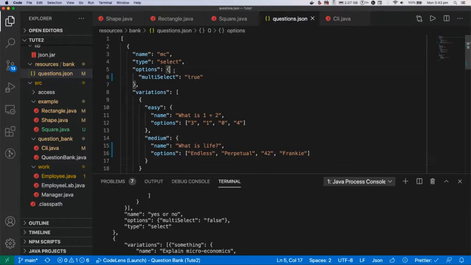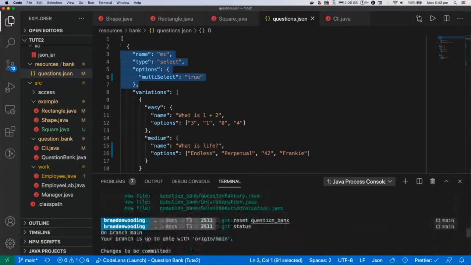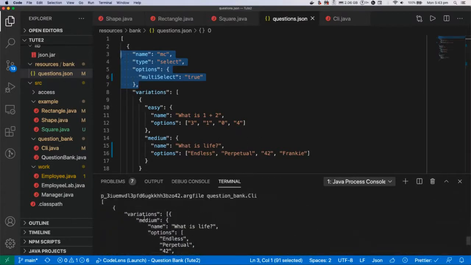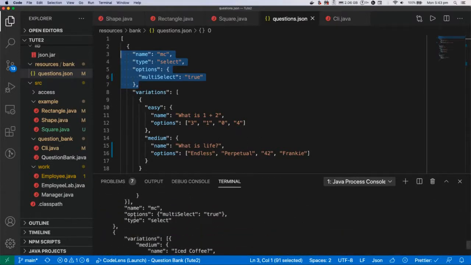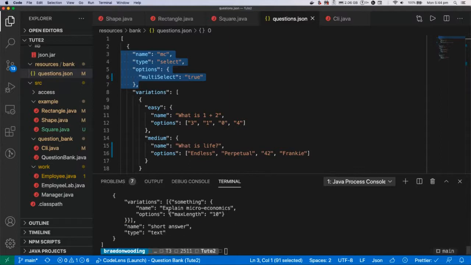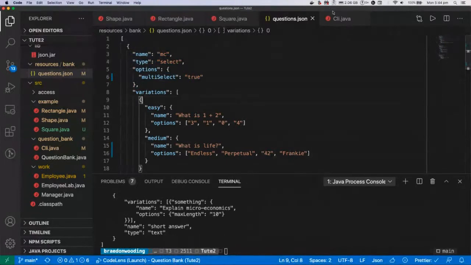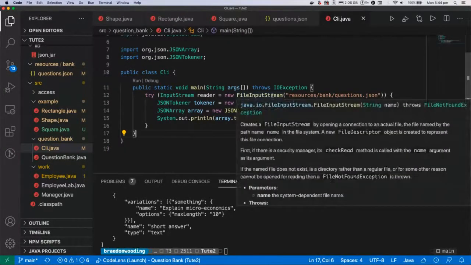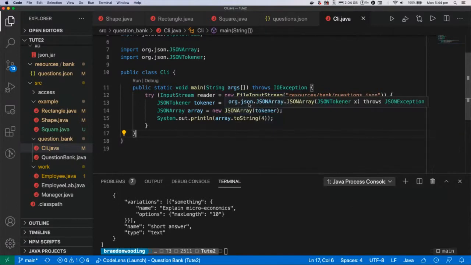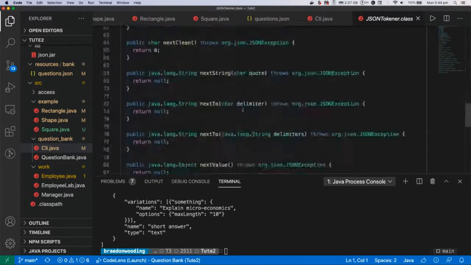Here the order was name, type, options, then variations. But up here, oh geez, it's variations, name, options, type. So basically none of them are in the correct order, and so on. It's most likely due to some kind of hashing, because that's probably what it is using under the hood. Anyway, you can Google that if you really care and look at exactly how this tokener works. You can probably also go to the definition and see the code, as I can see here.